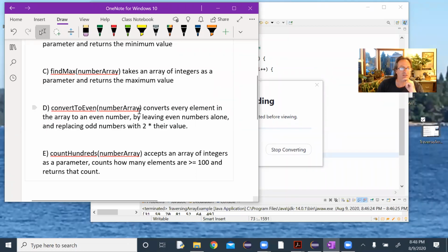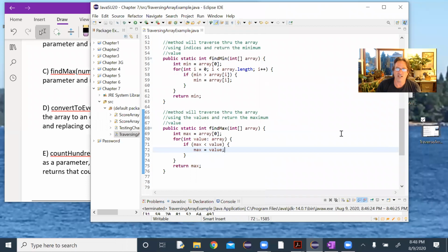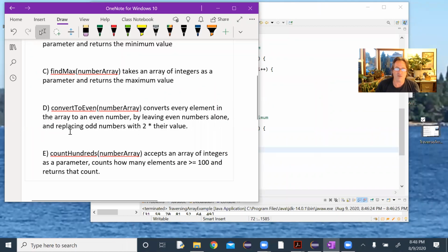Okay, convert to even number array converts every element in the array to an even number by leaving even integers alone and replacing odd numbers with 2 times their value. So notice it has a parameter, number array, but it doesn't return anything. And those changes that we make to the array will be saved, even though we're not returning that array.